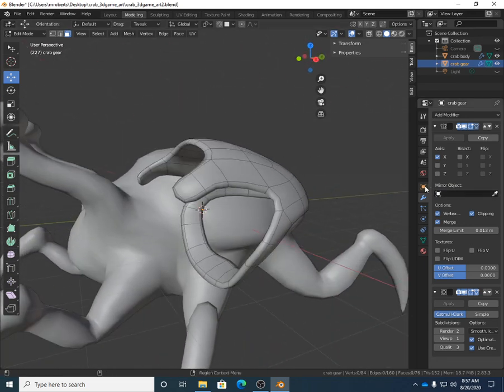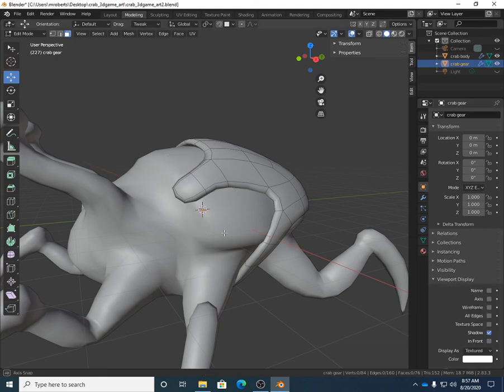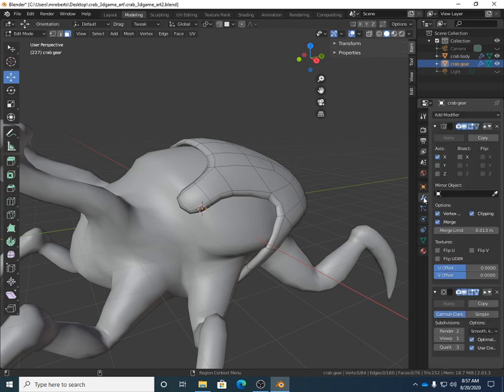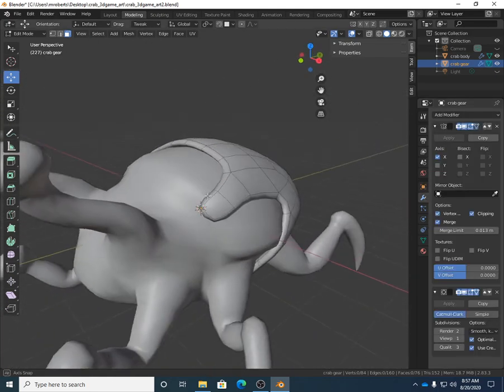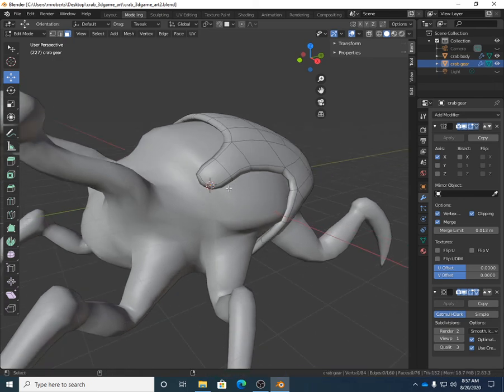And then if we want to, we can just go back to the orange box, viewport display in front to kind of turn that off. And now you'll see that we actually have some gear for our character. All right, so that'll be a great place to stop this video.